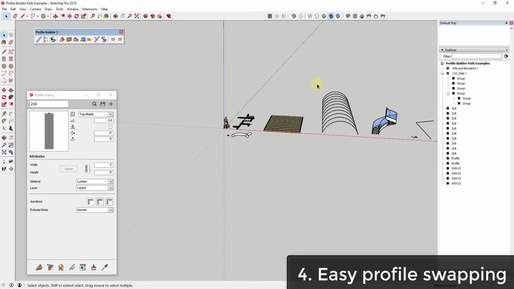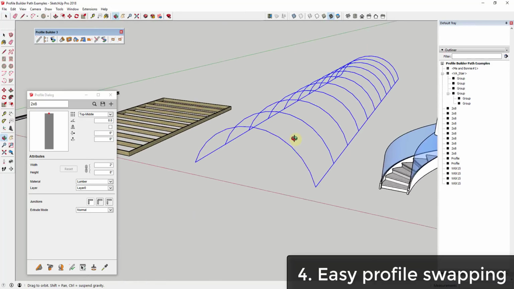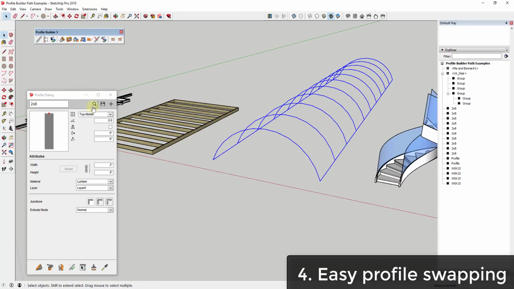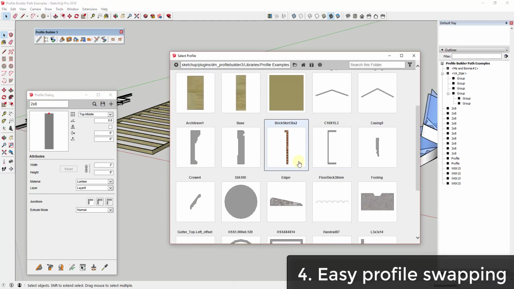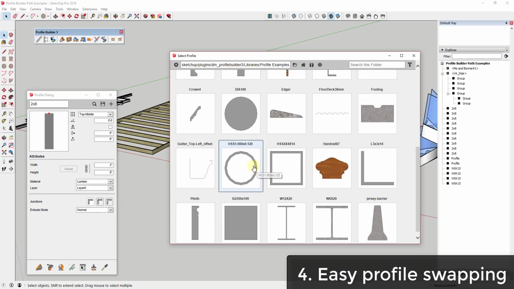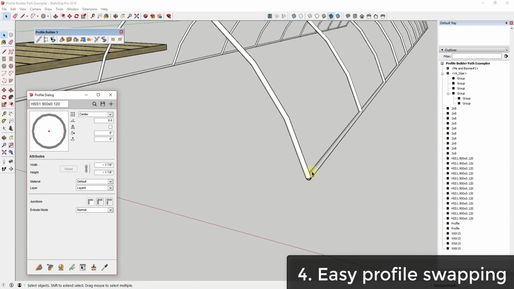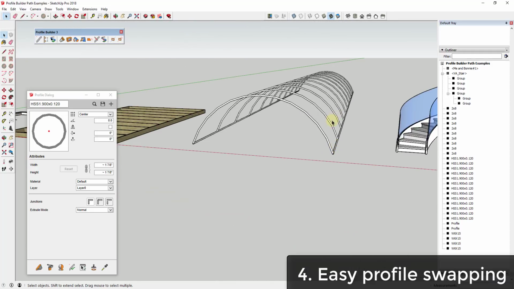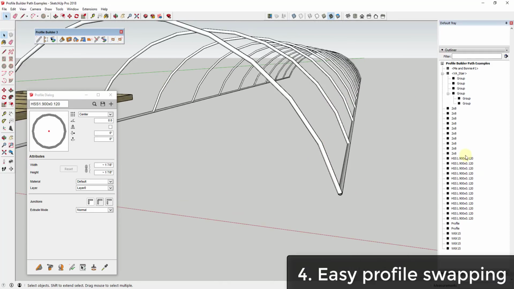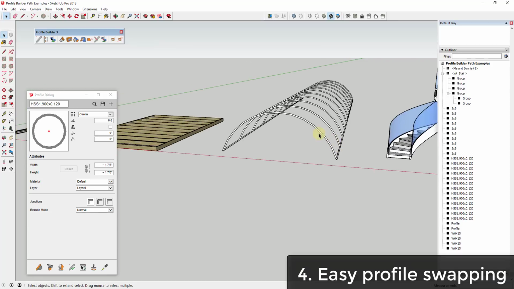So another thing that I really like about this extension is the ability to swap out profiles quickly. So for example, let's say we had an object like this one, and let's say I wanted to come in here and just use a steel tube, something like that, and extrude that along all of these different objects. So you can see how this takes this HSS shape and extrudes it along all the paths in here.